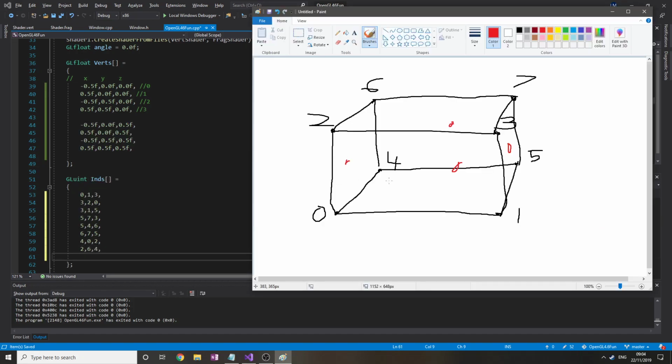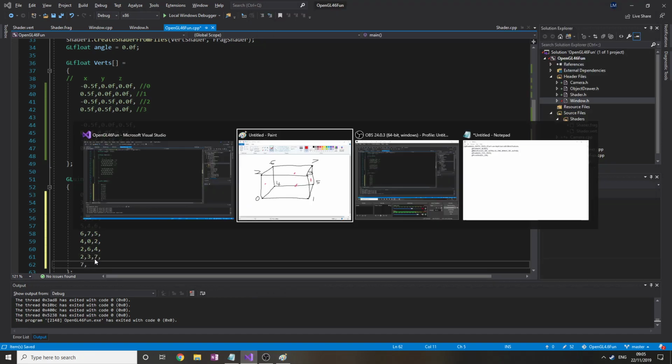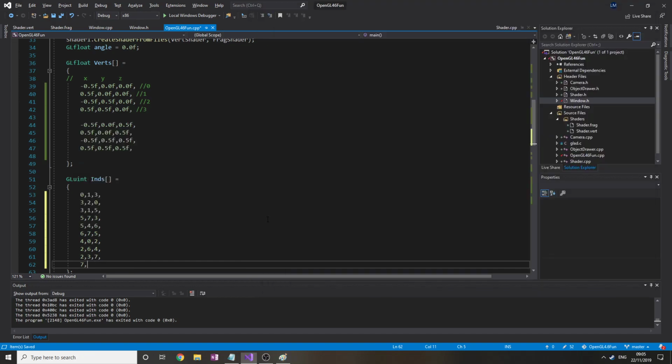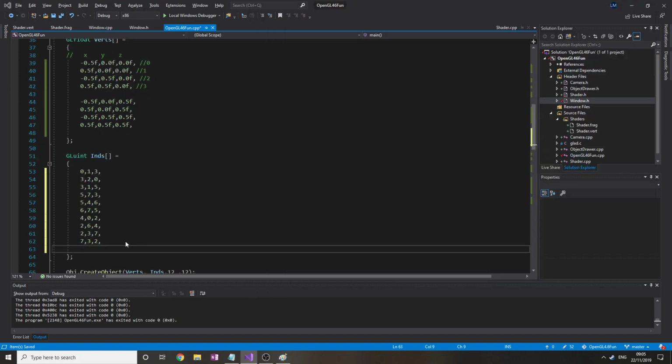And then, so we've done all the other sides, well, all these sides now. So now we'll do the top face, which will be 2 3 7, 7 6 2. It's weird because I always keep thinking it's not anti-clockwise when it is.